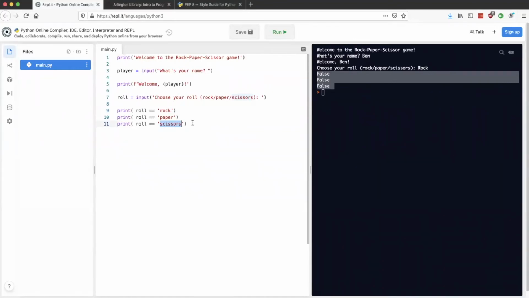Now, it's a little inconvenient to check things over multiple lines, so what we can do is start to combine things using a few other logical operators, and the first one of interest is the OR operator. So we can combine this into one line by using the ORs.